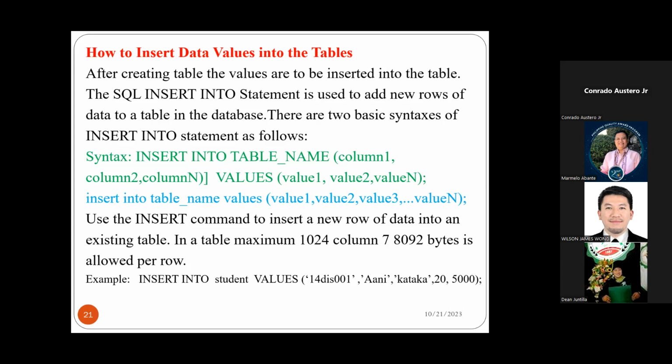For example, of a command, INSERT INTO student VALUES, as displayed in the slide, 14D001, AANI, Kataka, 20,500.